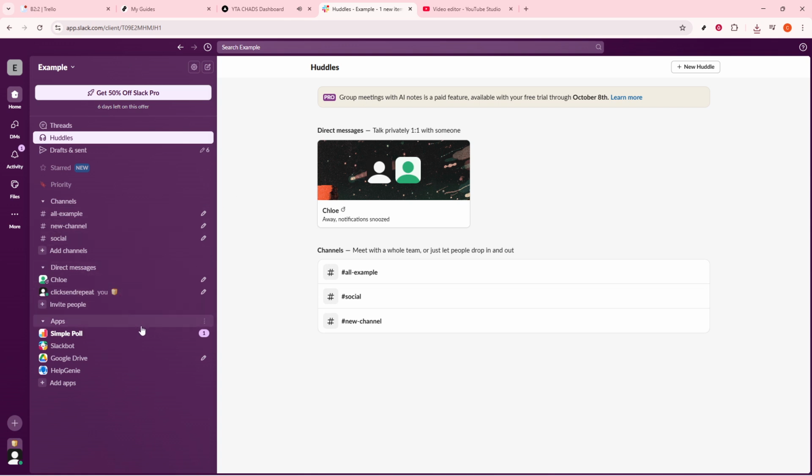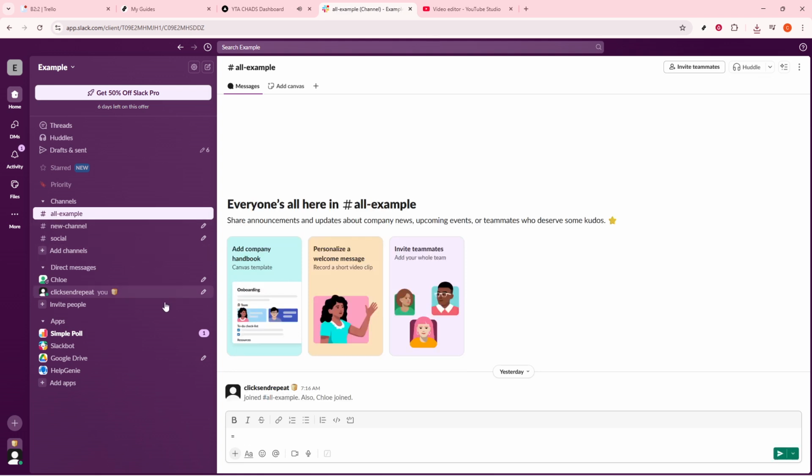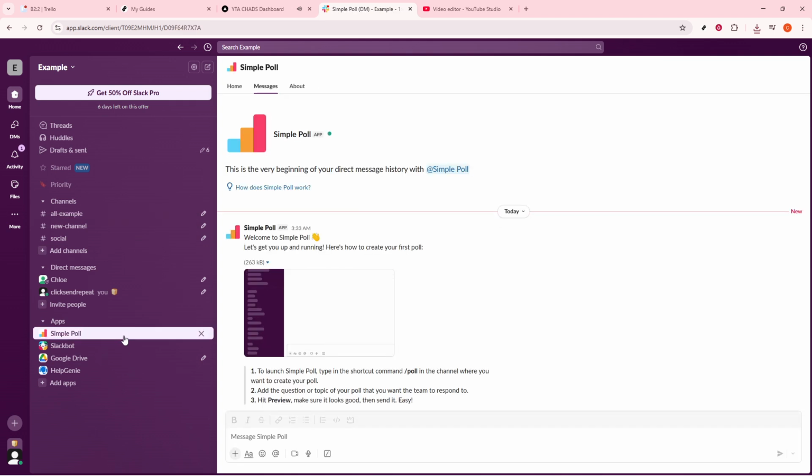It's important to be in the right workspace as this is where your poll will be shared and accessed by the people involved. Next, you need to decide where you want to post your poll. If you're looking to gather responses from a wider audience, you might want to post your poll in a channel like #teamupdates, which allows anyone in that channel to participate.